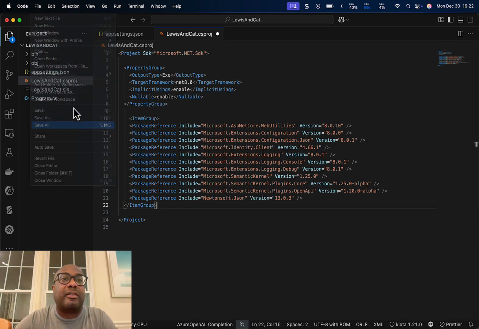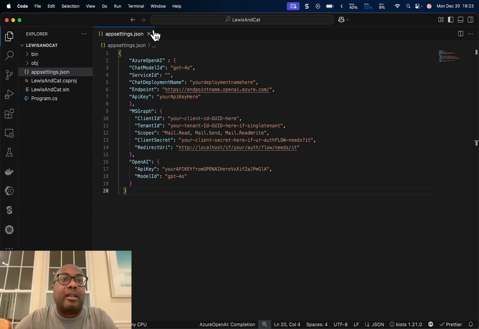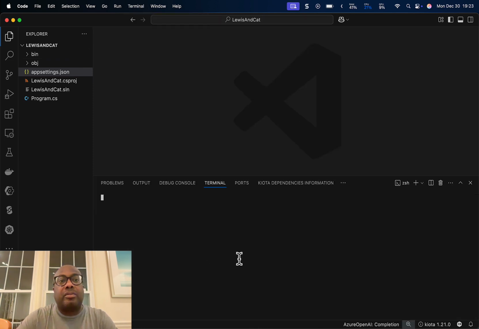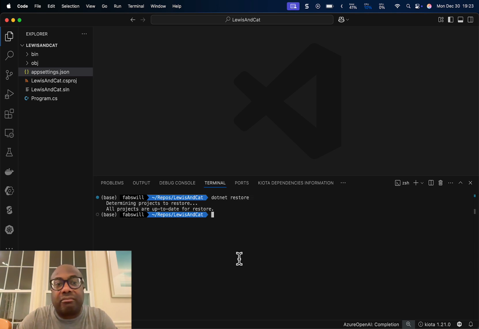So you come inside here. If you want to test that this is working, you can just open a new terminal and do dotnet restore to check that everything works, and then dotnet run. It should come back with a hello world, because that's basically what's inside here.